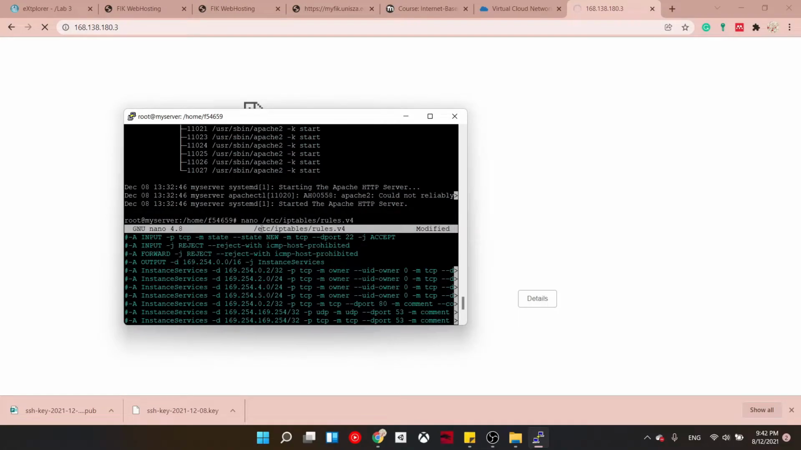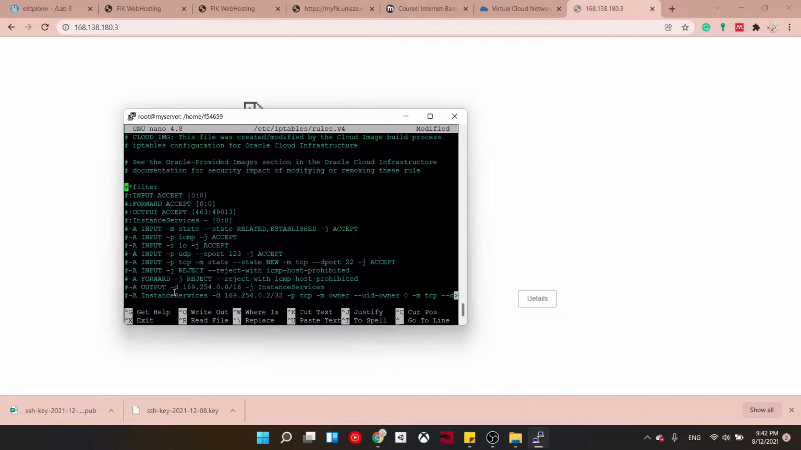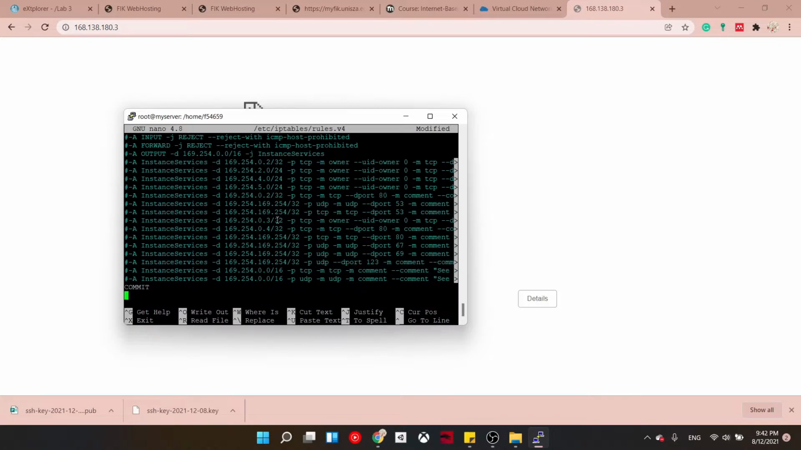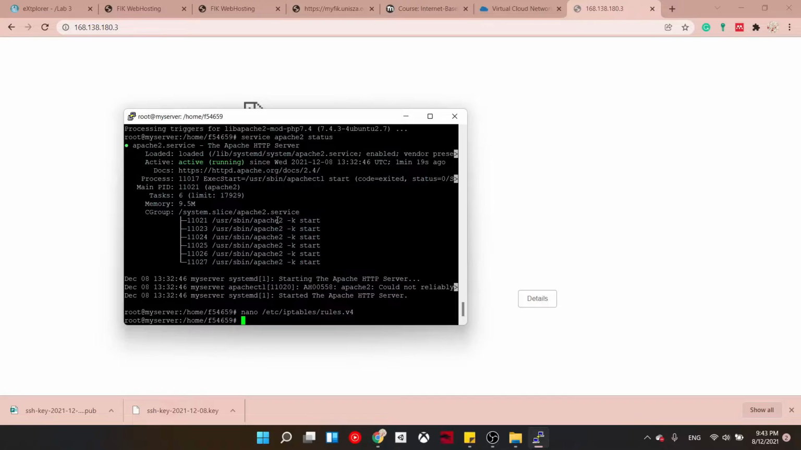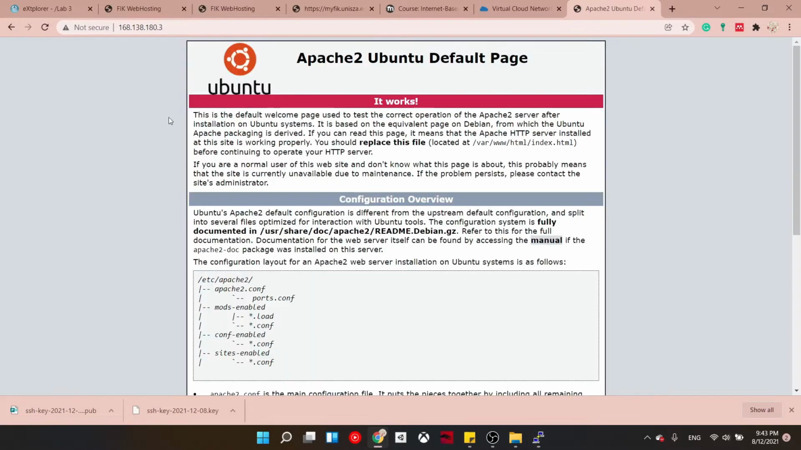Go back up and uncomment the filter input, forward, output, and instant services, and you're done for this. And save and exit, and restart again and refresh. Now you're done with it, and it means it's worked.